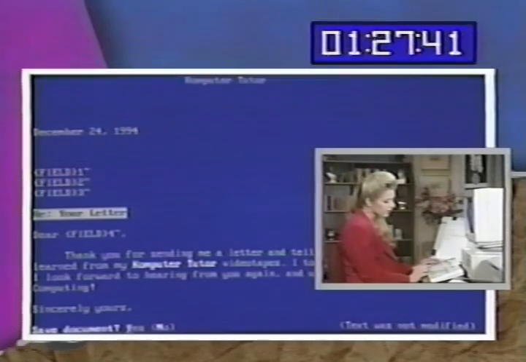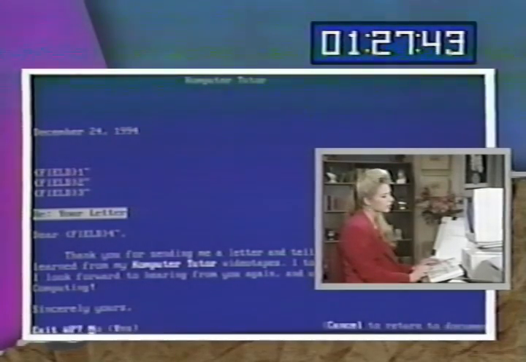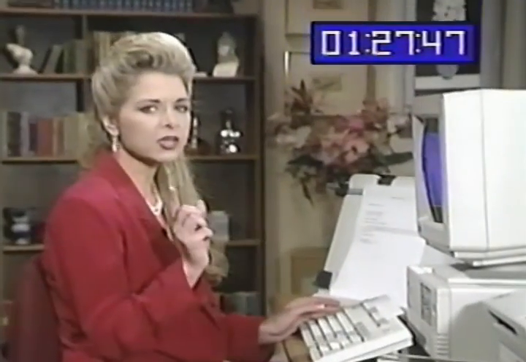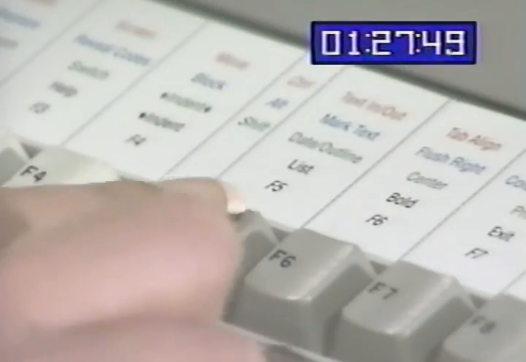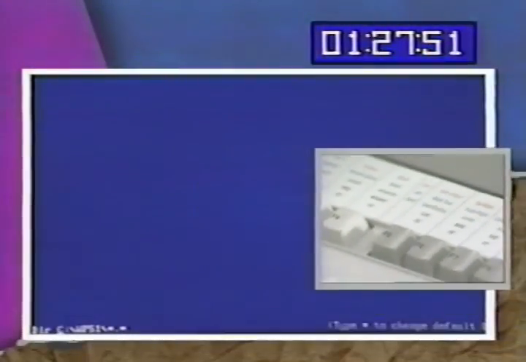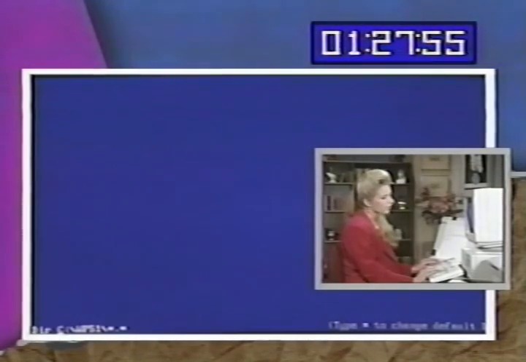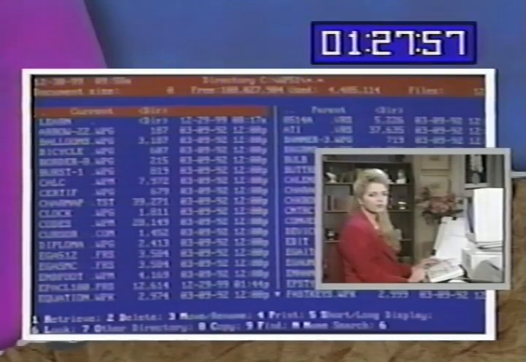I don't want to save the document, it's already been saved, and I don't want to exit WordPerfect. But I'm going to show you a special key, the F5 key. This will show me every file in this directory on my computer. Press Enter, and these are all the files there.